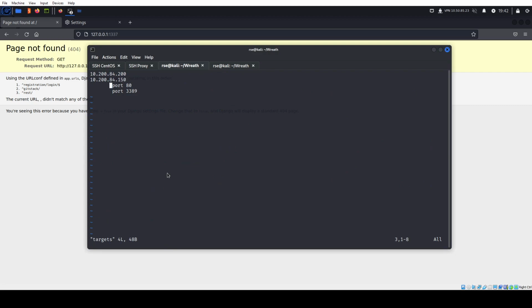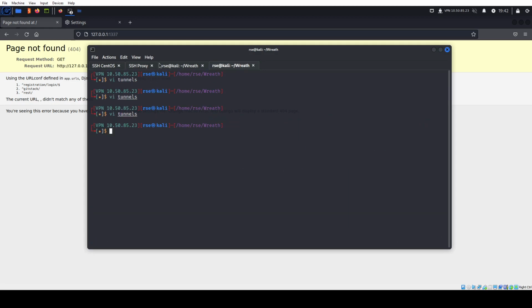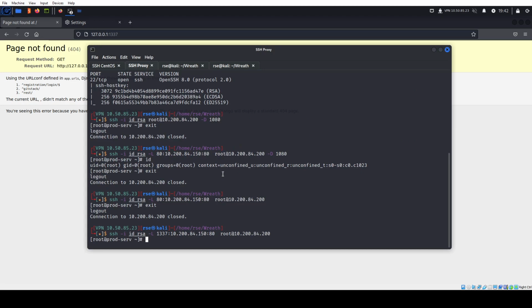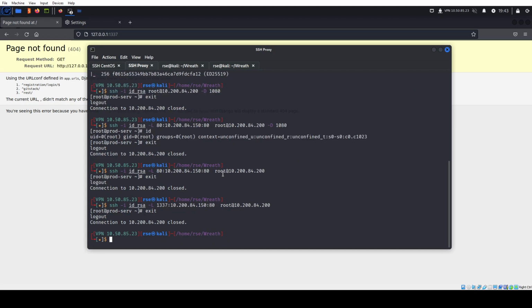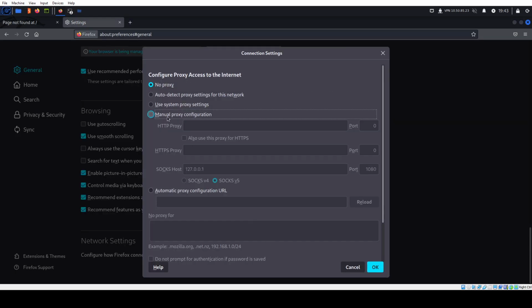Targets. Probably should have filtered. The only port that matters is this one. So now we have our targets, right? And let's see. You could do it either way. It'll get you the same result. So I'm actually gonna stick with this one for now. It's a little bit easier to manage.